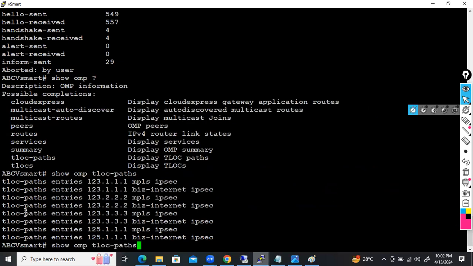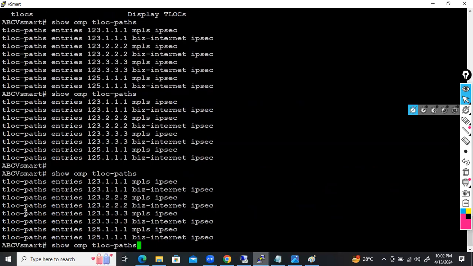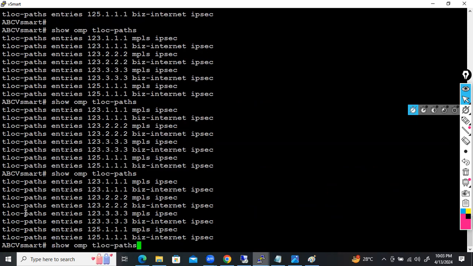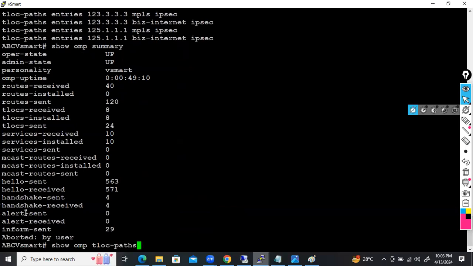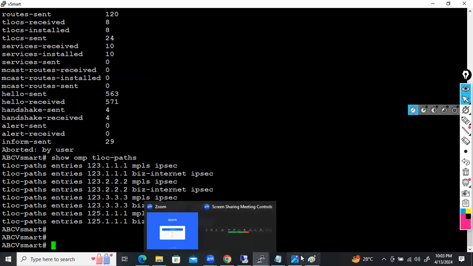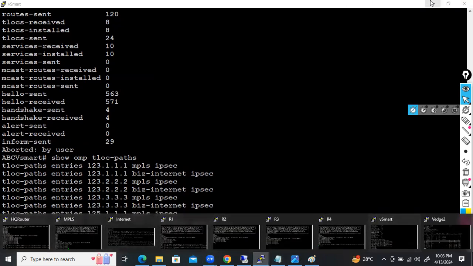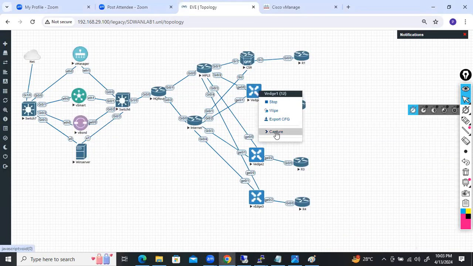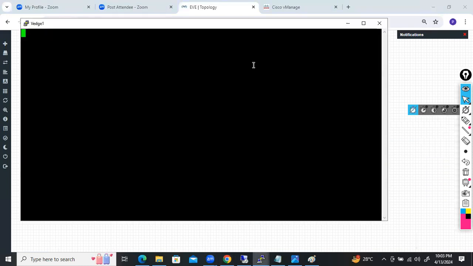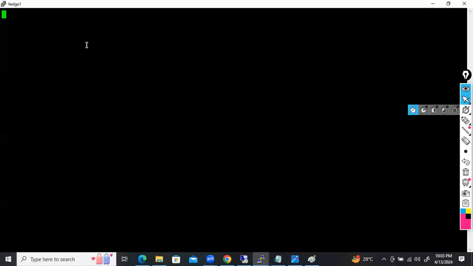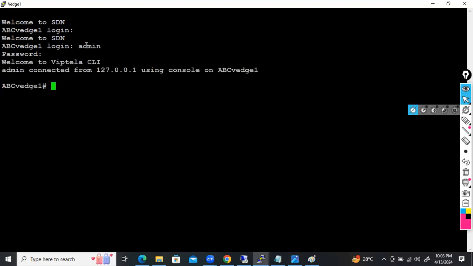then after that, still 2 are there, but this one should be removed. Why is it taking time? Route, let me check on the vSmart. The T-lock will take some time, but the route should be removed immediately. Let me check.